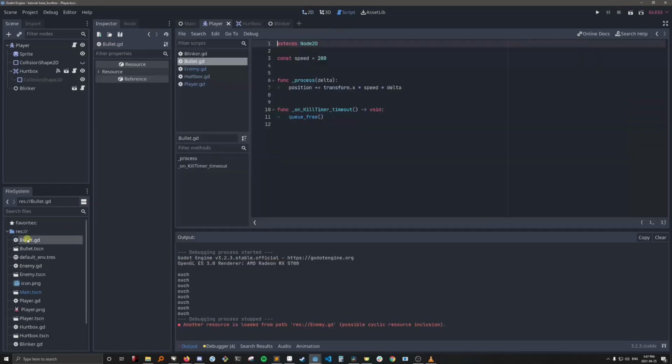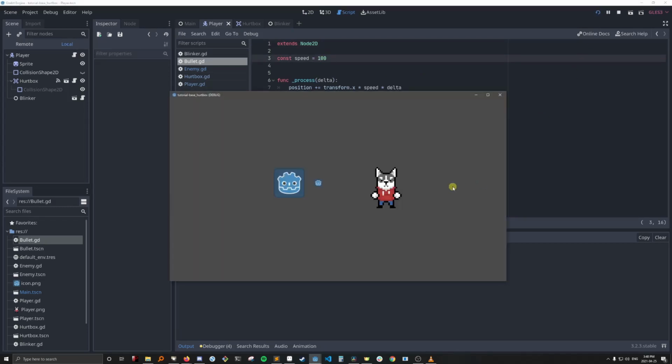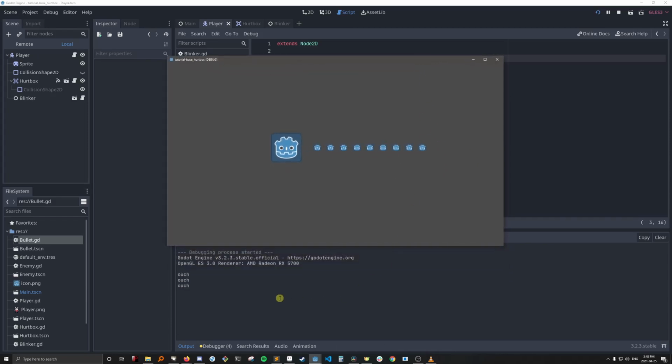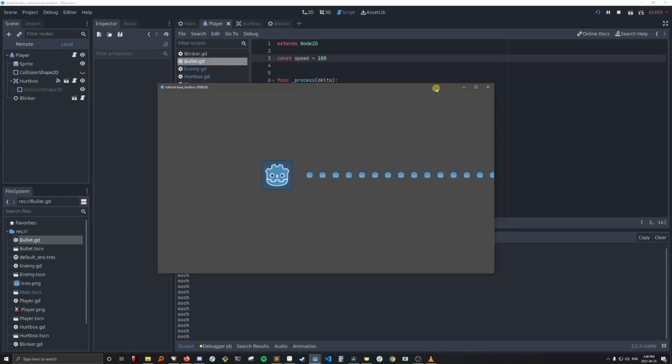Okay, so this is cool, but there's still one problem. Let's see what happens if we go into the bullet and change its speed to something slower. Did you see that every time I get hurt now, there are two ouches? So I'm actually getting damaged twice as much as I should be getting damaged. And that's because now that the bullets are a lot closer together, the Hurtbox's area entered signal is actually being sent twice.